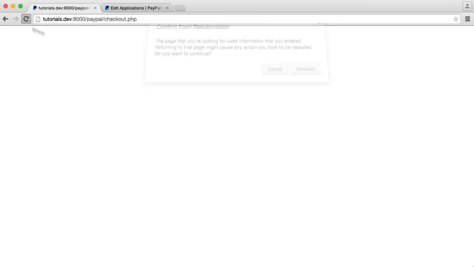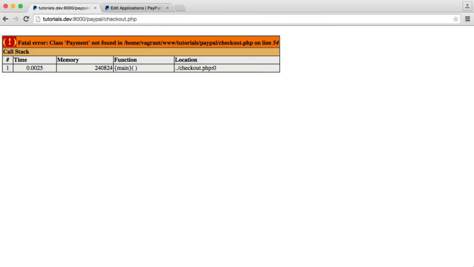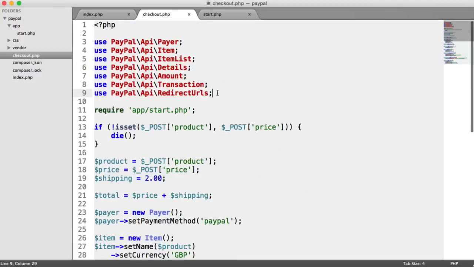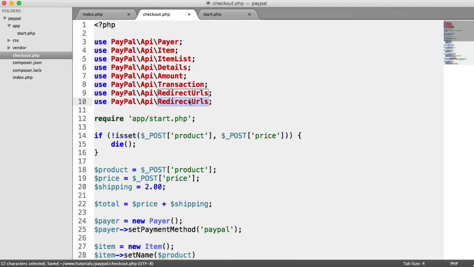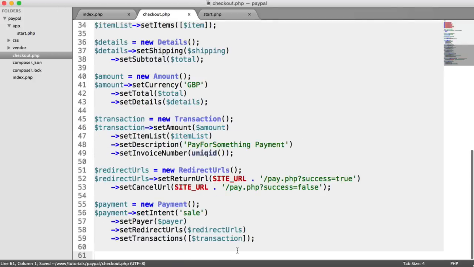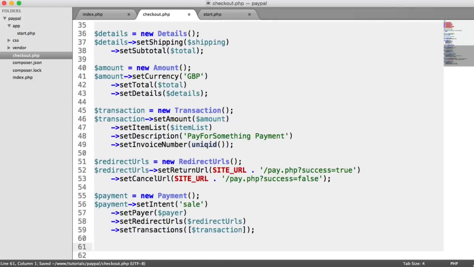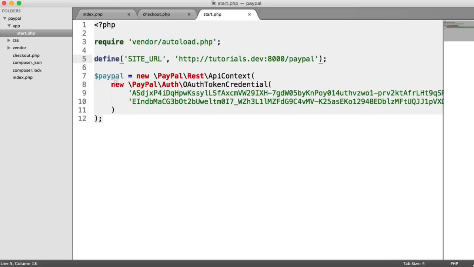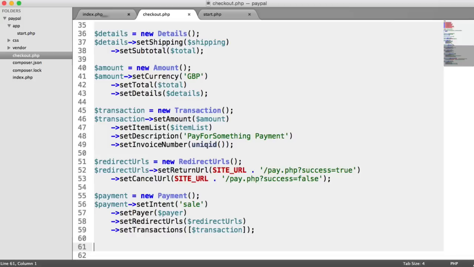Again, let's just refresh, just make sure we didn't do anything wrong. Yeah, we forgot to import this final class here. So we're just going to say payment. When we refresh, there we go. So we're not actually sending anything to PayPal yet, and we're not doing anything in terms of redirecting the user. But what we need to do is, from this payment object, use the create method, passing in our PayPal connection. What that's going to do is send these details to PayPal and verify that everything's okay.